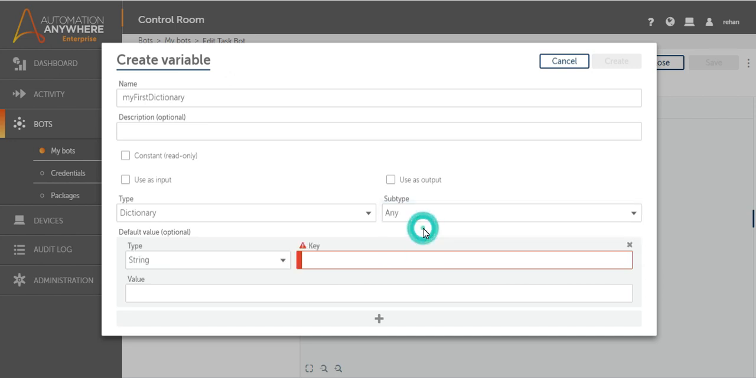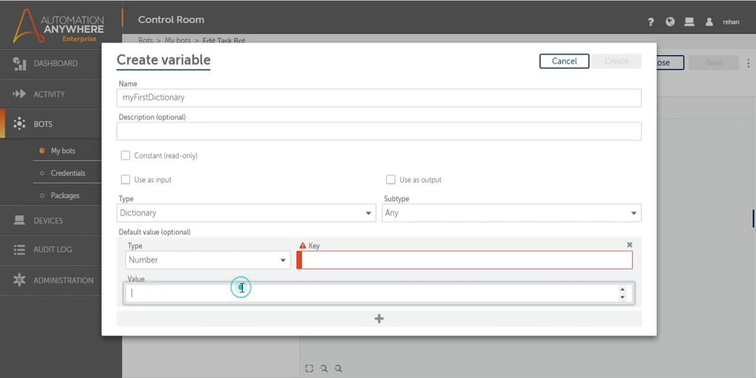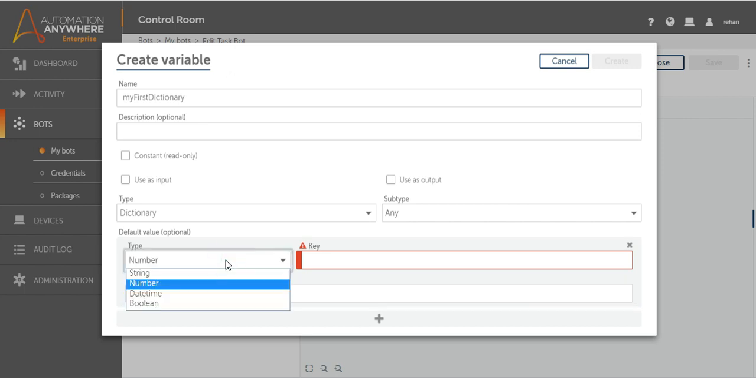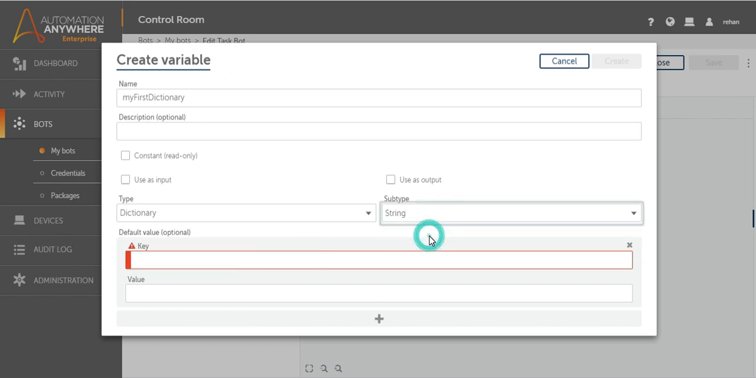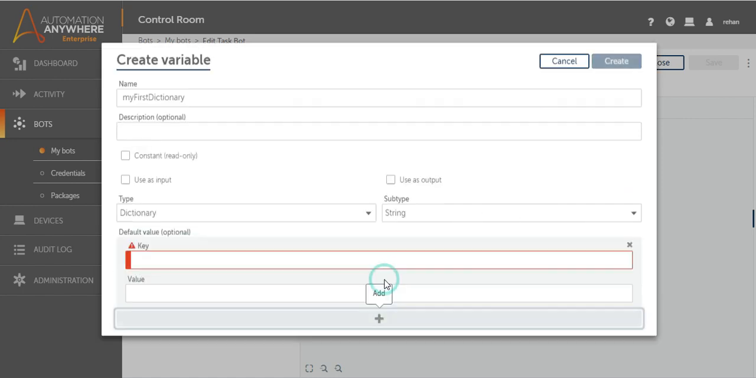If you select any, it will give you options for the key, whether you want the key to be a number, date, time or boolean. For example, employee ID as a key and value as a name. In that case you can choose the key to be a number and the value to be a string. The value will always remain a string, but the key data type you can change as per your requirement. For now just keep it as a string, and let's initialize it with this one.